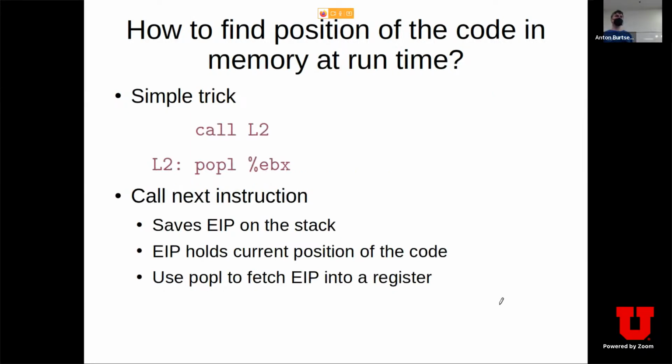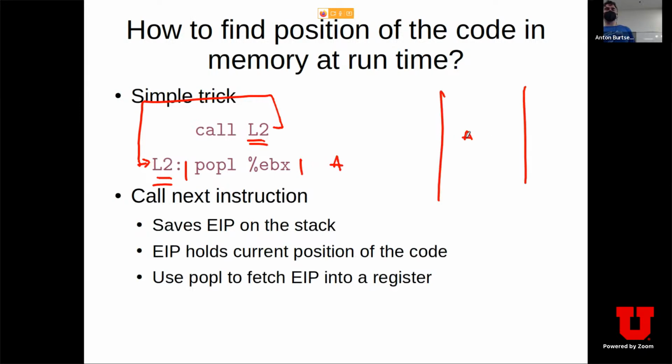There is no instruction to learn the value of EIP explicitly, but this is the trick which we can use. For example, one way is to call the next instruction, because this label L2 points to the next instruction. So you literally are just moving to the next instruction. However, the side effect is that the address of this instruction, let's say A, is pushed on the stack. Your ESP is currently pointing at A.